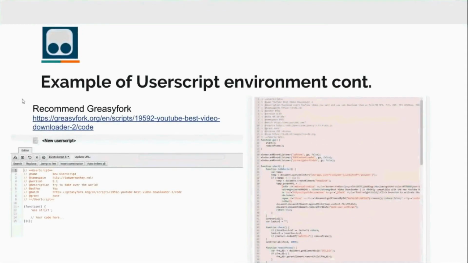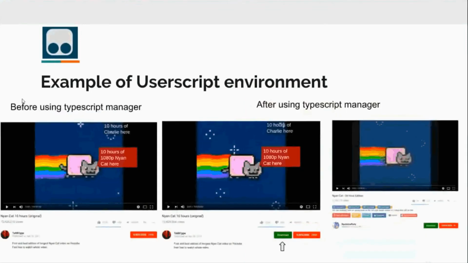So some of the best user scripts out there are on Greasy Fork. I've used the YouTube Best Video Downloader user script. On the left is pretty much a blank template, and on the right is a filled-in user script. So on the far left, you can see it's before the Tampermonkey manager, before we put in the user script. And then in the middle, you can see the button after we input the script. And then if you click on the button, you have the option to download or share, or choose what kind of video file you want to download it as.